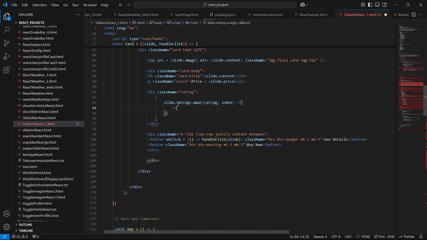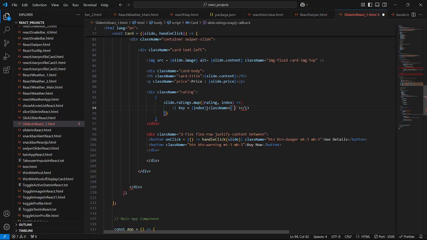So I'll use the i, and close it exactly like this. I'll give the key attribute also, and I'll use index as the key, because the index is going to be unique. I'll give the class name also, using a backtick, because we are going to use a dynamic class. So not outside, just inside.